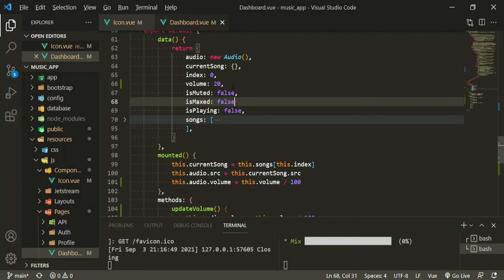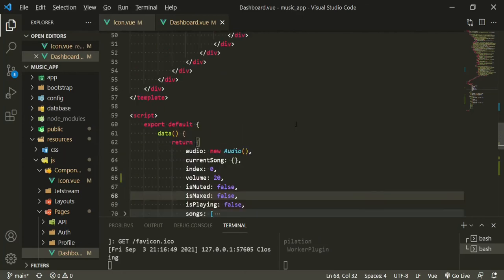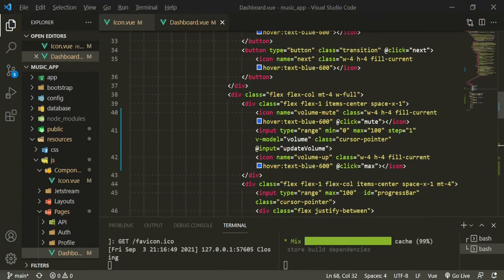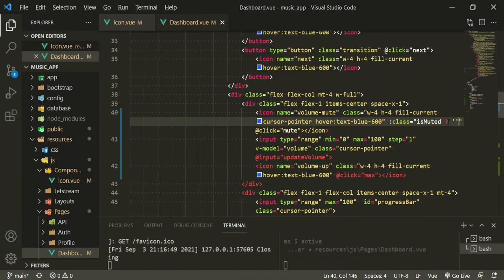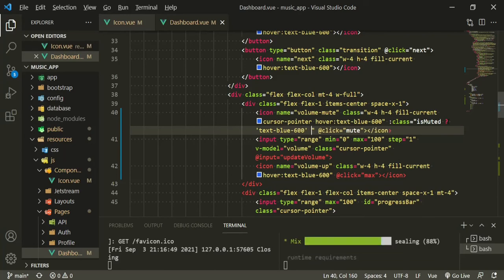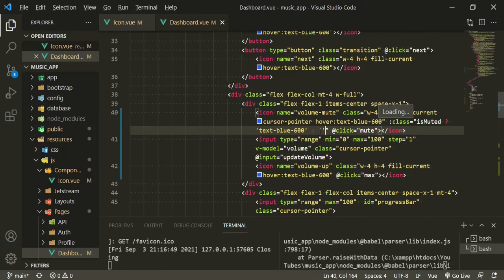We're also going to set that to false because we are starting at 20, so we're neither muted nor maxed. So let's head up to the input. And now for the mute, we need to add cursor pointer. And then we also need to bind a class depending on the state. So class equals, if it is muted, give it some spacing. Then we'll have text blue 600, or else we'll just leave it empty.